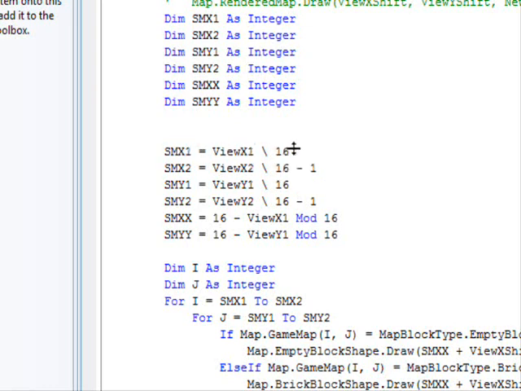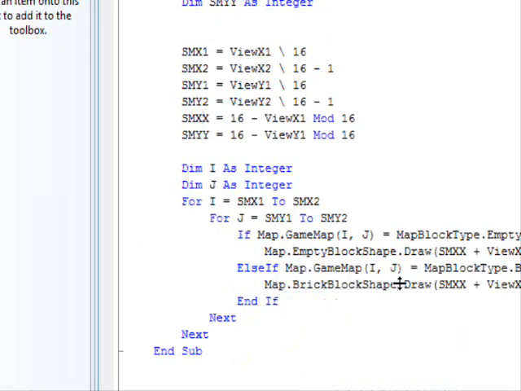So SMX1 here is the execute divided by 16, and you want to use the div, not the floating point division. Same goes for SMX2 and the Y. Now SMXX and SMYY will help you perform small shifts in the image so that you can find pixel by pixel where the object should be placed. Okay, because as I said before, if you omit these, you will find that the map will jump block by block, which is something you don't want to happen. You want it to appear smoothly.